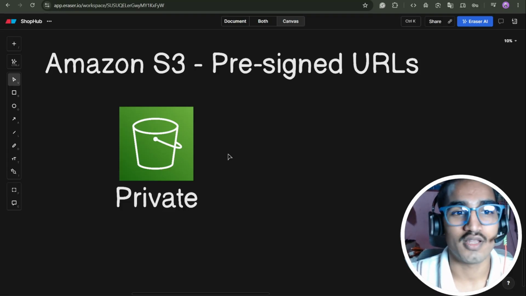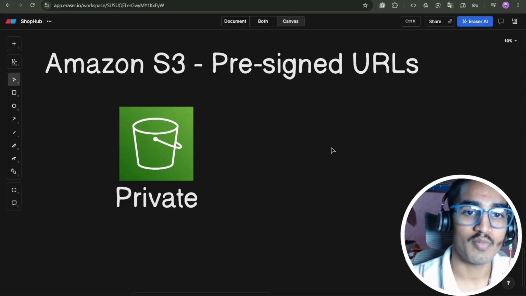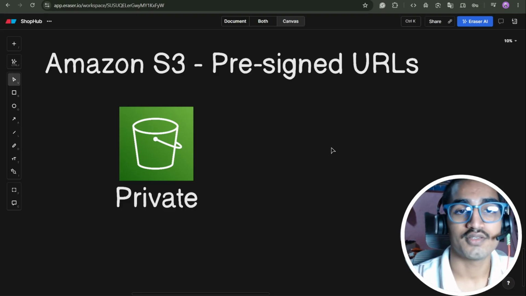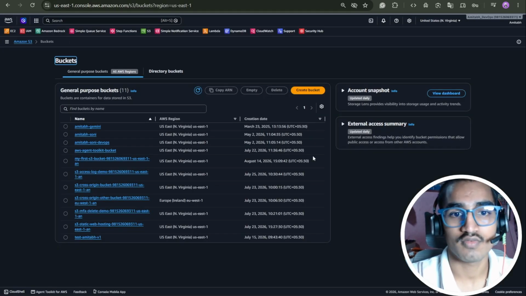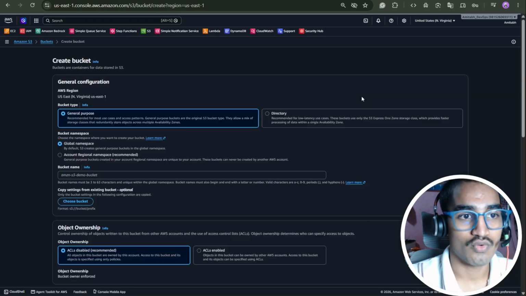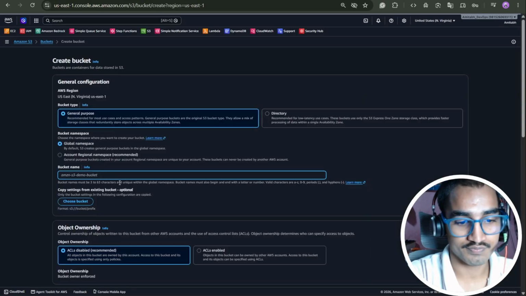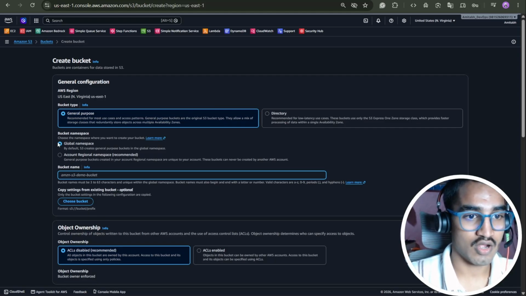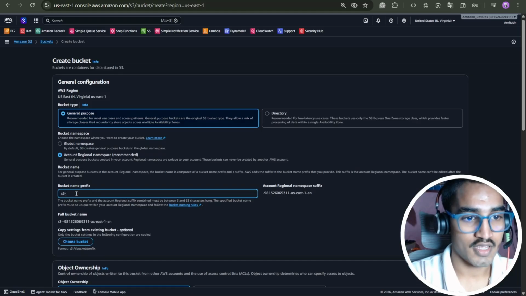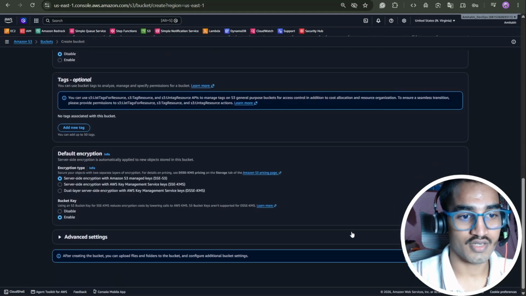And this is a very easy step that you can create. You can set the duration in minutes or hours. So you can go to your bucket and just create one bucket in S3 for this demo. I will just create an S3 bucket in the account regional namespace named pre-signed URL demo. So I will just create this bucket.